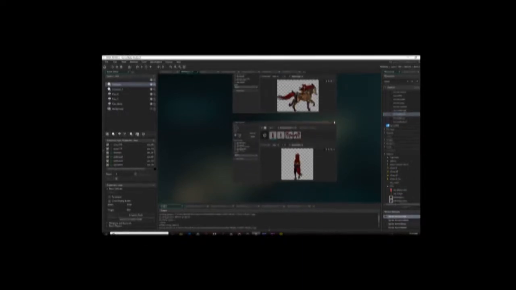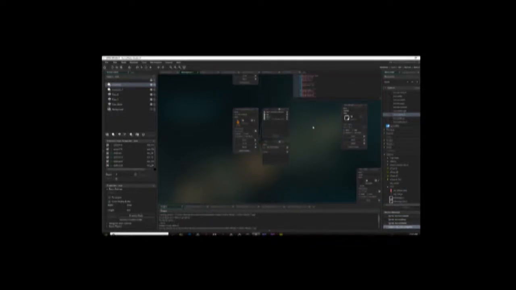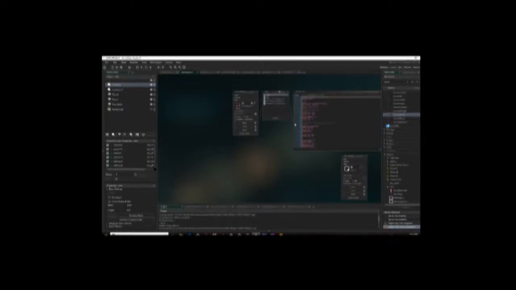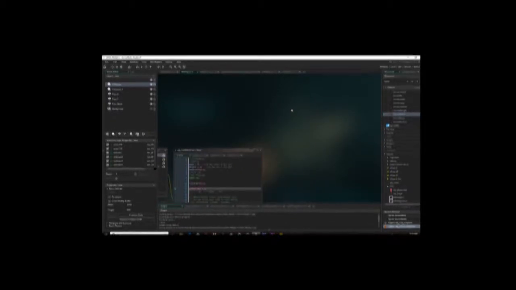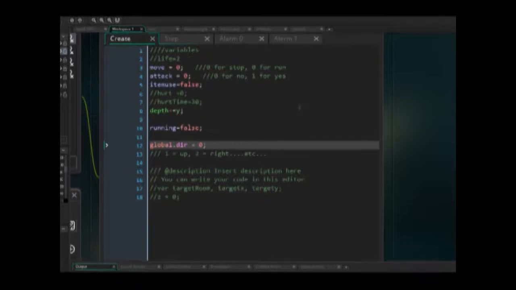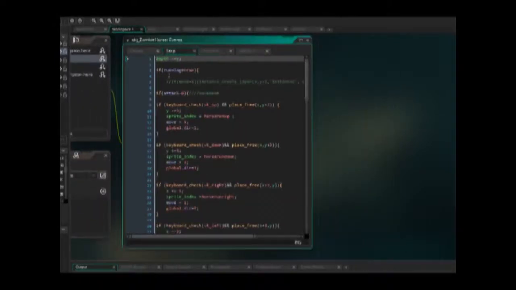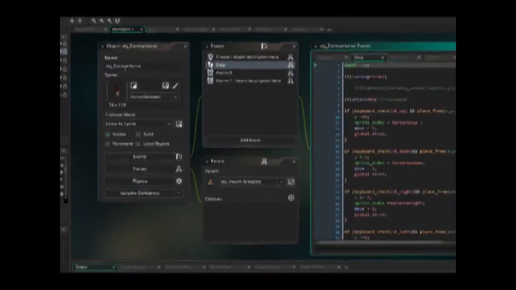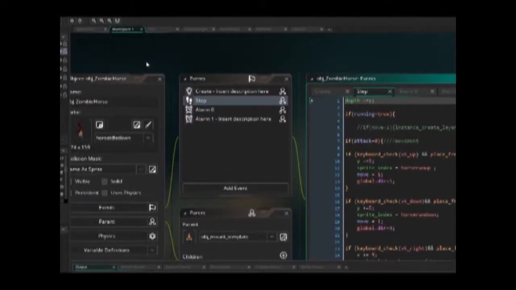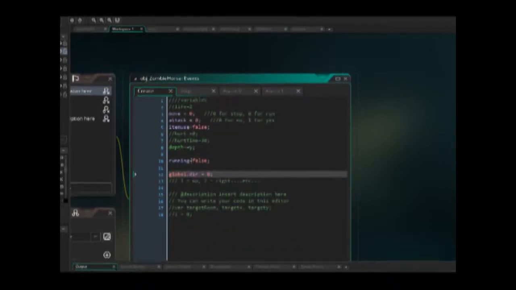So let's clean up our workspace. See, that's my ship and my snail. Okay. We are here. So next we're going to look at the step event for our zombie horse, or my zombie horse.